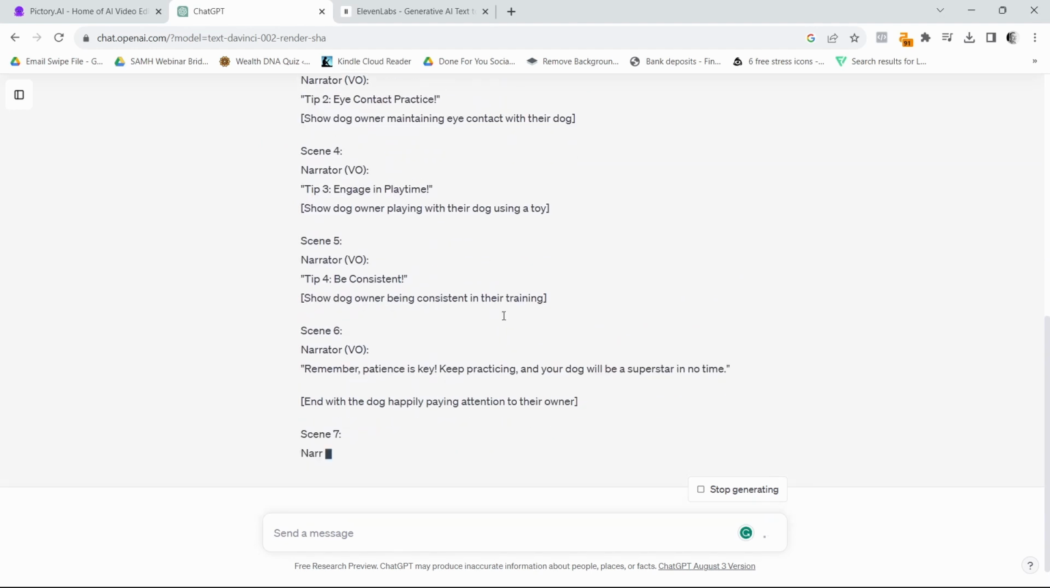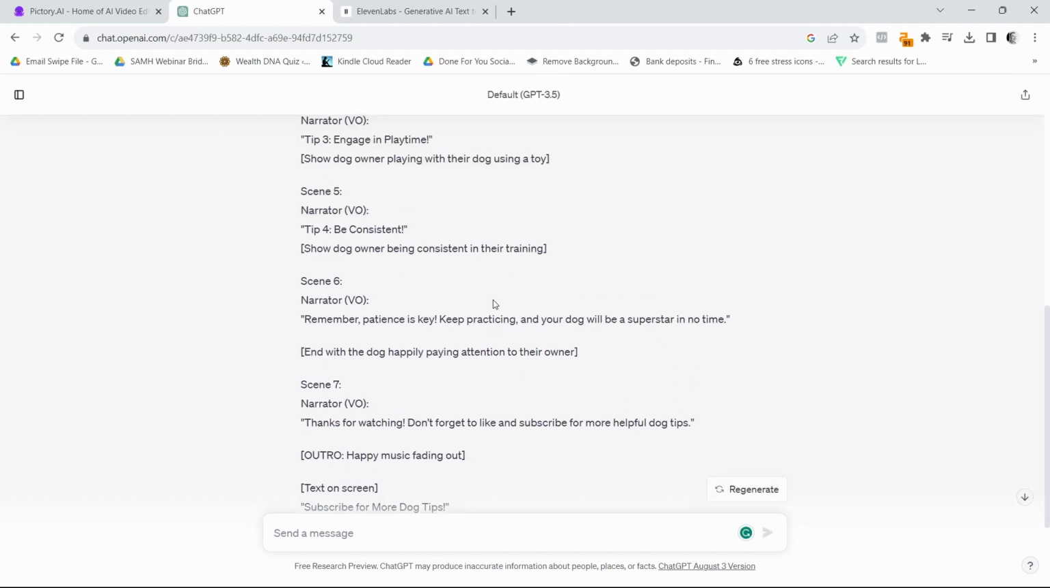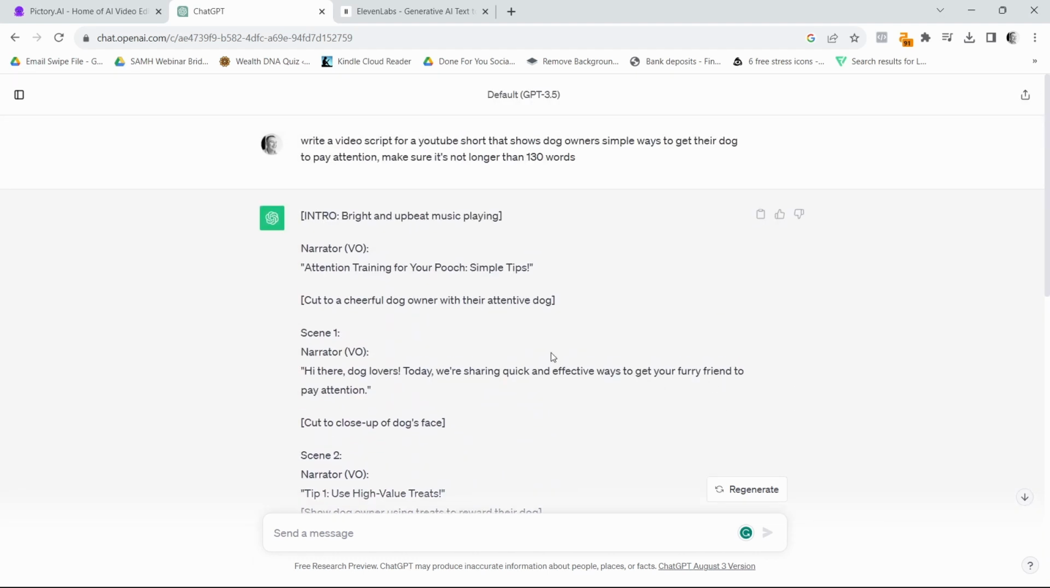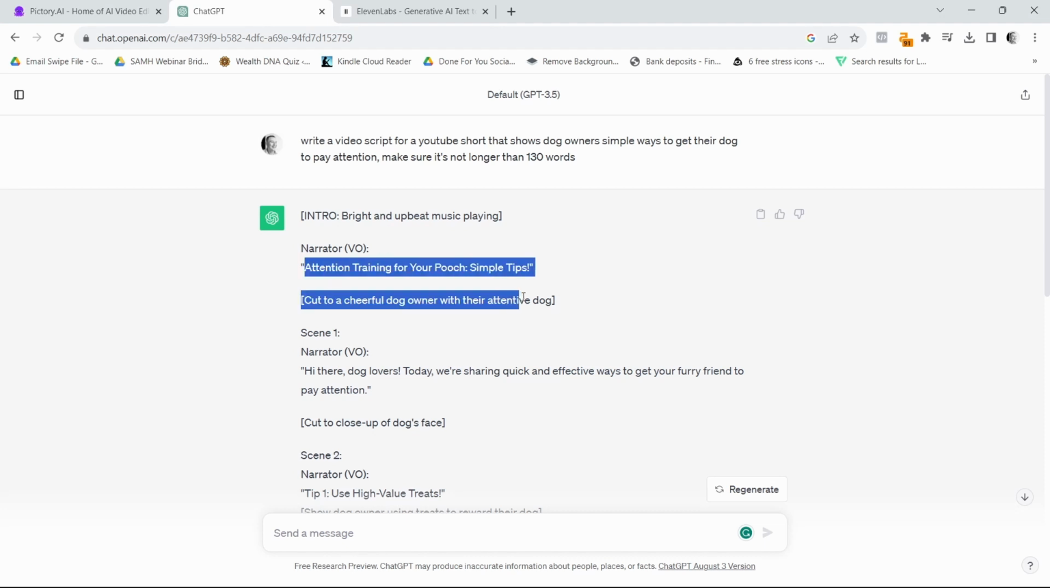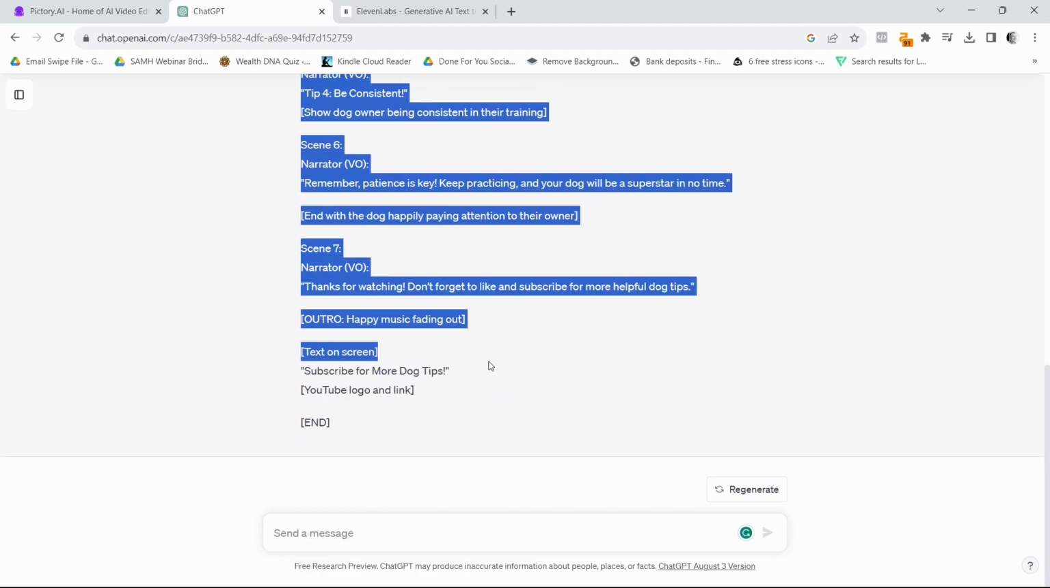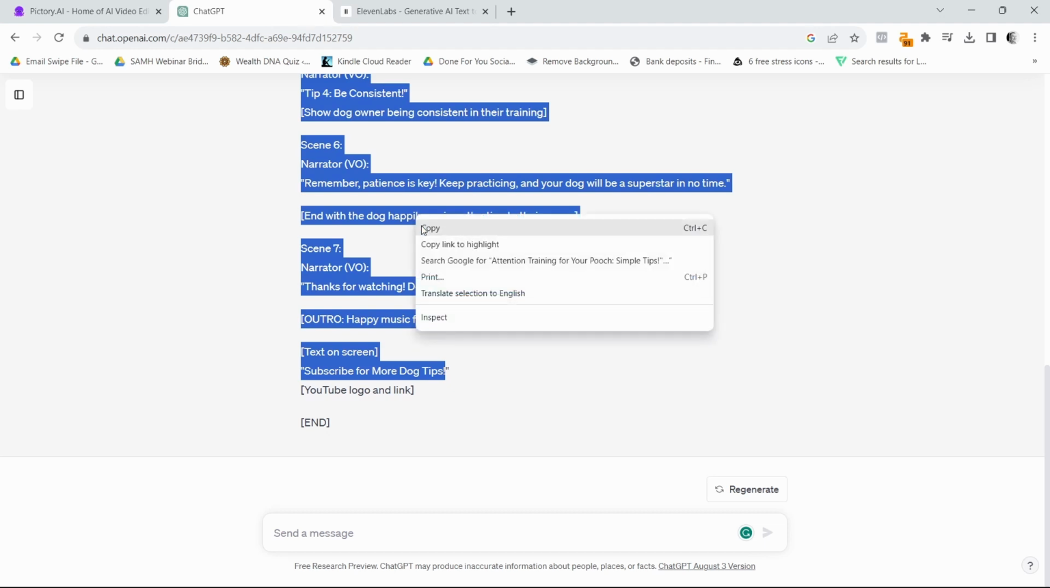So, as you can see here, each one of the tips that it gives us is pretty short. I think this would do really well for a YouTube short. Now, the next thing here: attention training for your pooch, simple tips. All right. This is going to be the name of our video. I'm going to go ahead and grab this here and I'm going to copy it. All right. So all the way down to right here. All right, so subscribe for more dog tips. Go ahead and copy that.